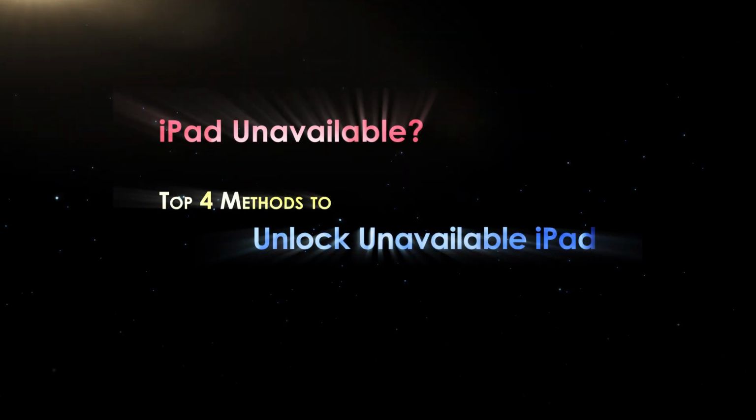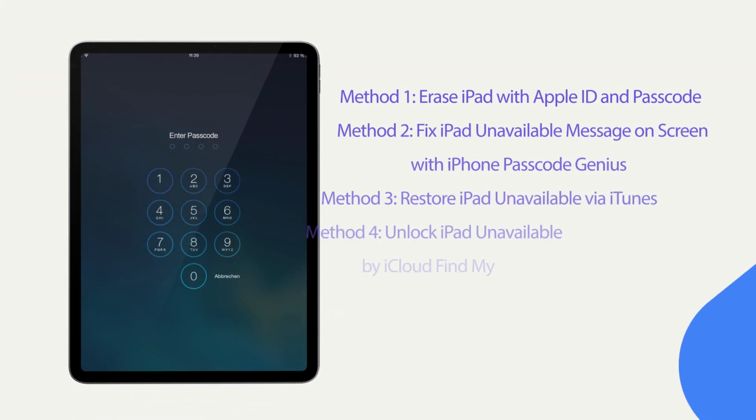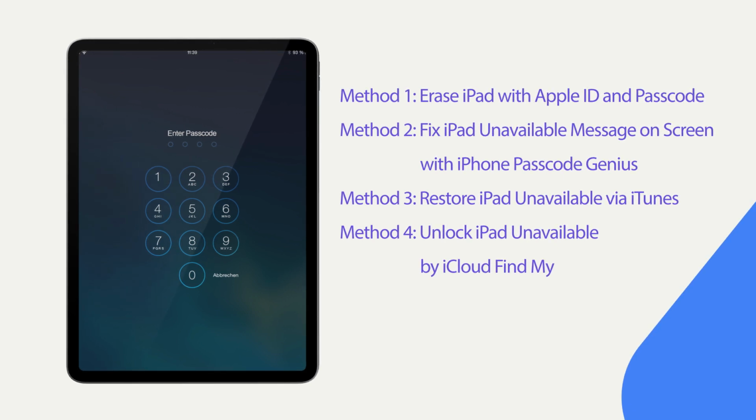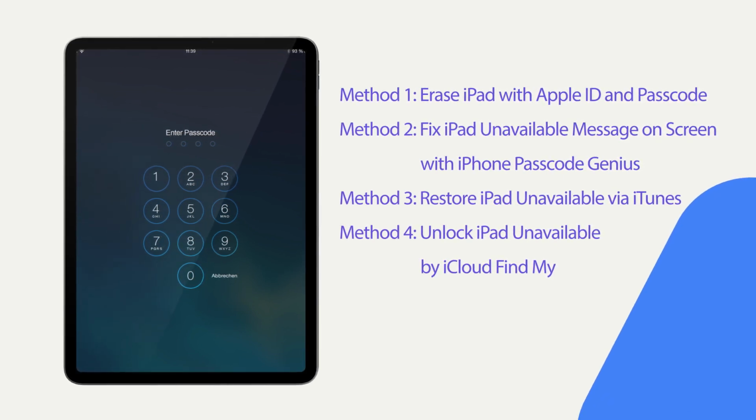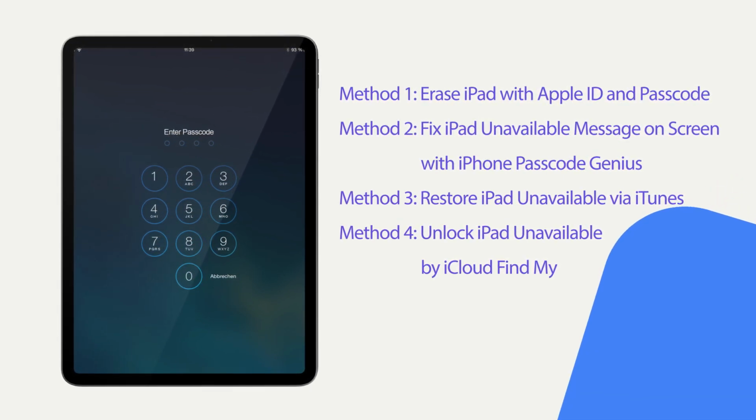Today, four methods are discussed here to unlock unavailable iPad when you forgot the passcode. When you forgot iPad passcode and see iPad unavailable message on the screen, what to do? Don't worry, you can learn four tested ways here to unlock unavailable iPad.